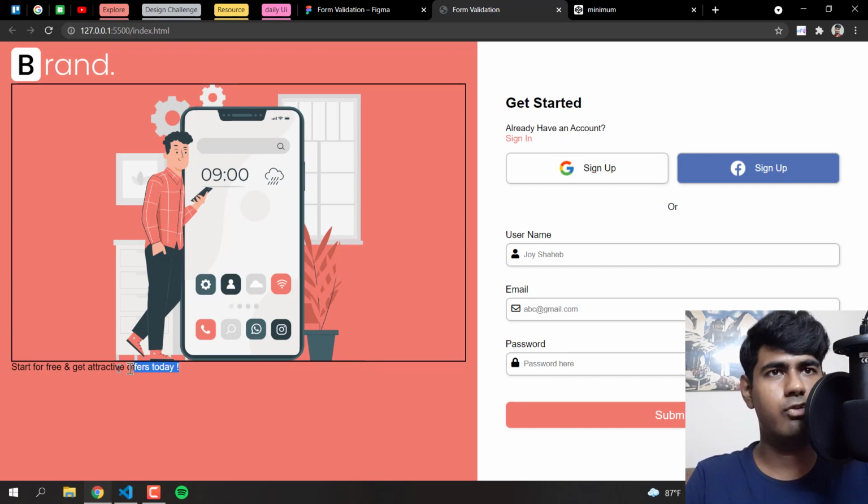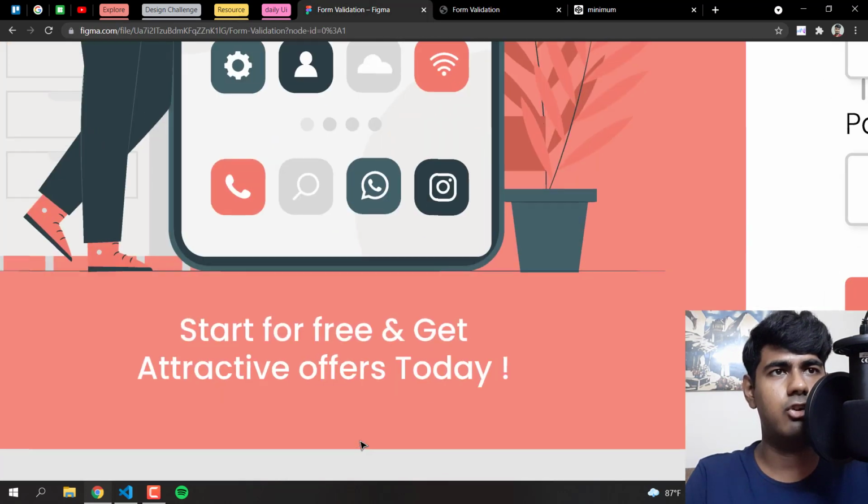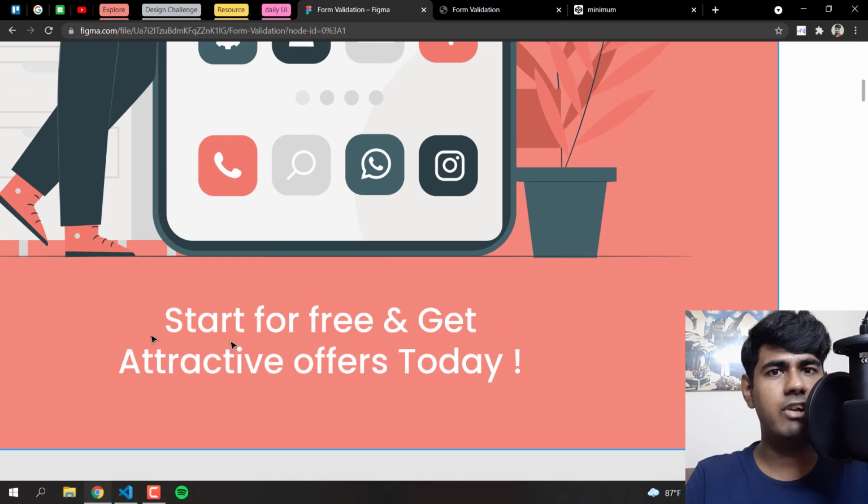Now look at this text over here. We're gonna make it the color white, and then we're gonna place it at the center. At the same time, we're gonna put a break over here, between the "get" and the "attractive", because on our design, look at our design over here, you see this design, we have a line break over here.